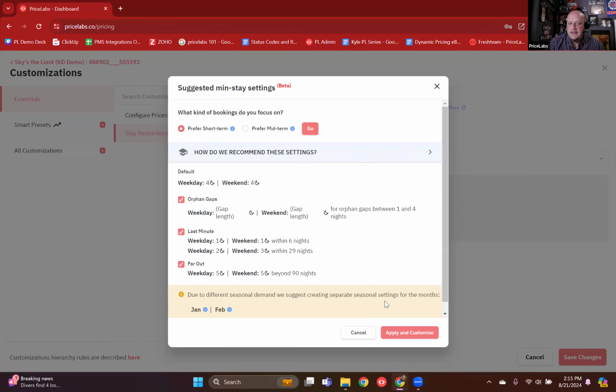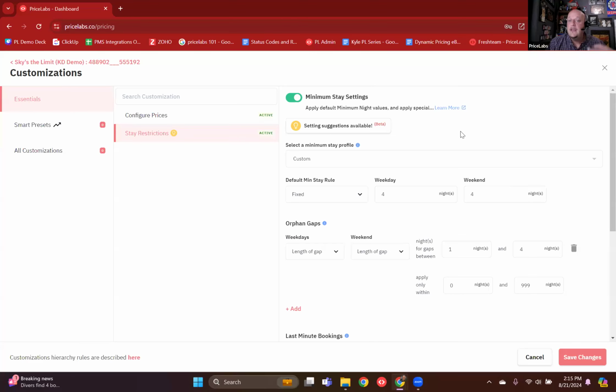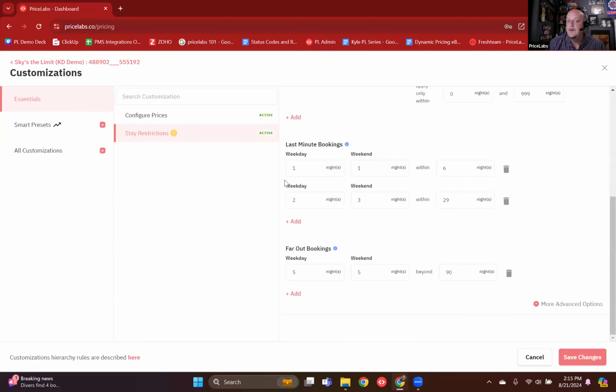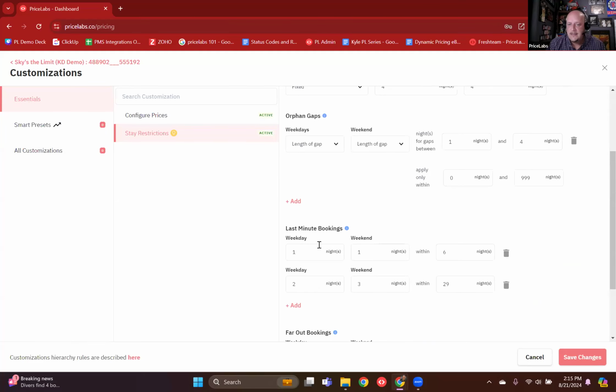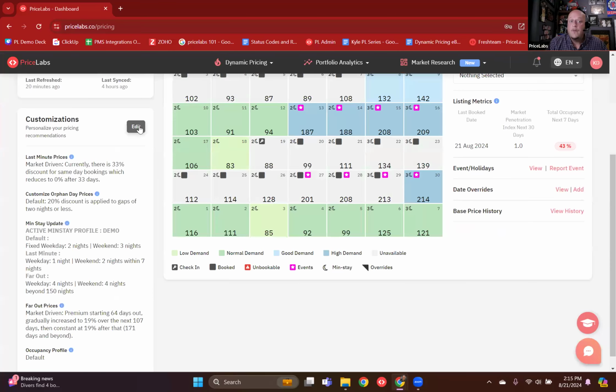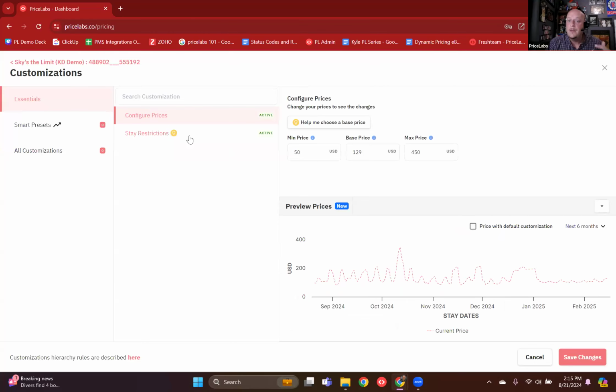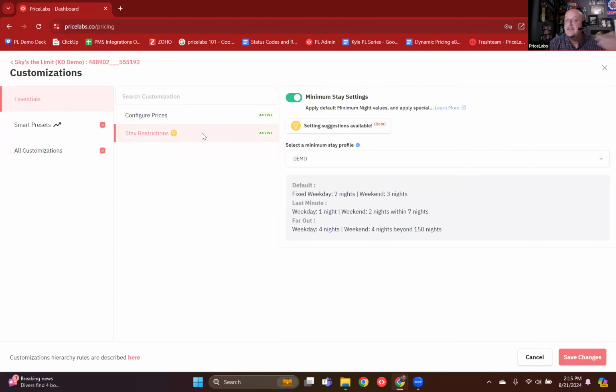Now it has given me these suggestions. Let's say I want to change it around a little bit. All I've got to do is hit apply and customize, and then I can move things around if I need to. So if I don't want to accept a one night stay, I like what it's suggesting, but I don't want a one night stay, all I've got to do is come in there and change that one to a two if I wanted to, and then you could delete that as well. So keep in mind, you do have that recommendation. It's kind of a little bit of an engine for you that will be able to tell you when you may want to change things based off of the market.